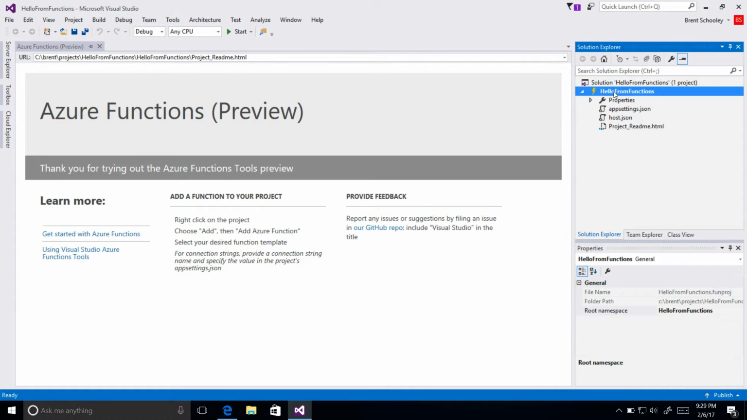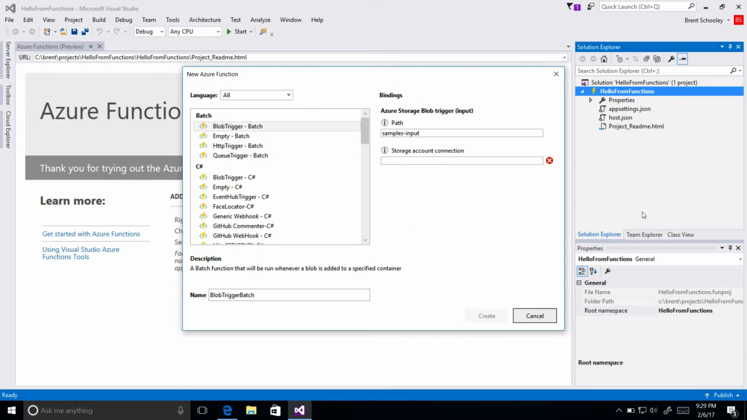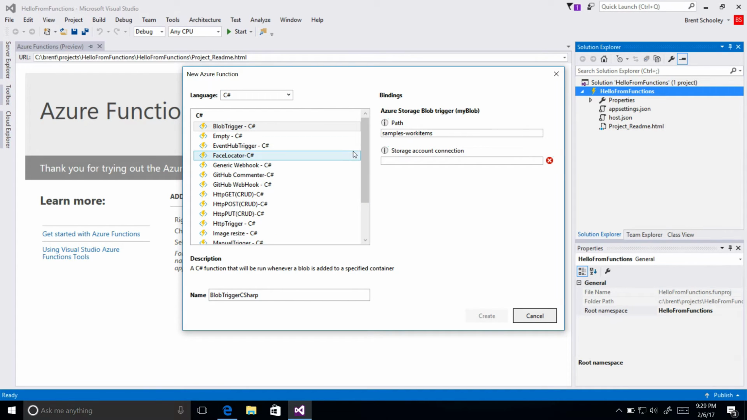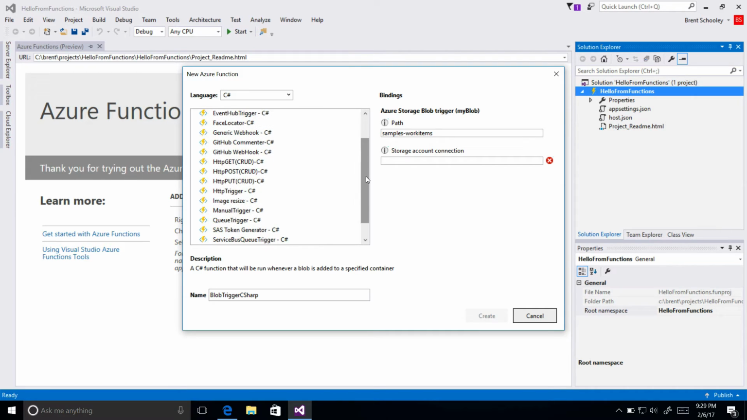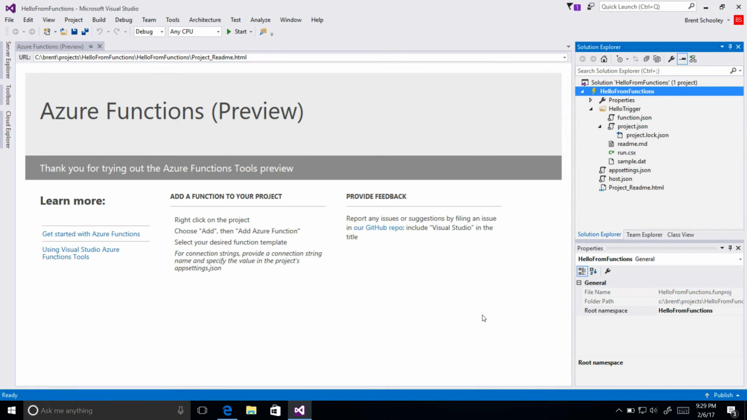You can right click on that and we'll go to Add New Azure Function. Now, all of the templates that you'd expect to see, all the different trigger types are here. We'll pick C# to make sure we're headed the right direction, and we're going to use an HTTP trigger. This will give us a URL that we can do a GET request to trigger our function to run. And I'm going to call this the hello trigger, because this is going to run some code that takes in our name and says hello to us.